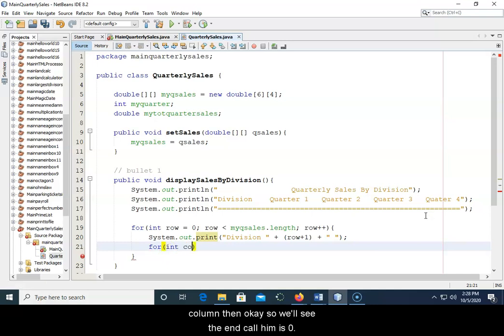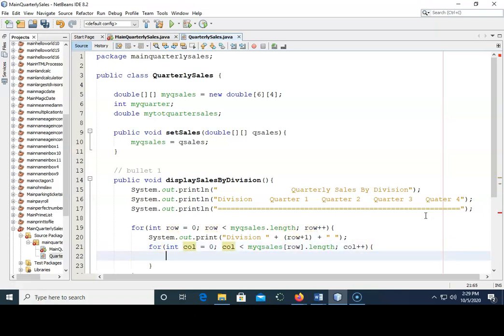So we'll say int column is 0, and then we'll say column is less than my Q sales at the row that we're in, which would be row 0 dot length, column plus plus, and we'll do system.out.print. And we'll give it a $ sign plus my Q sales at the row, which is 0, at the column 0.